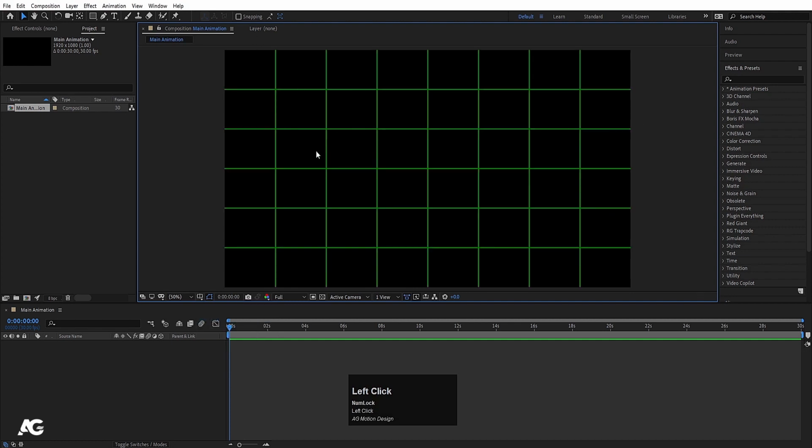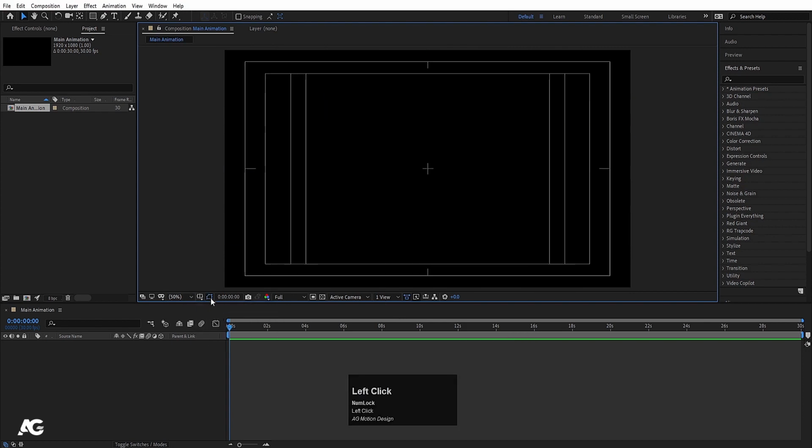So it will create a grid like that. But instead of that, I'll prefer to use this option, which is called title safe action. Now what is this option, toggle mask and shape? We will see in my further videos. We don't need to focus on that much now because we haven't created anything.